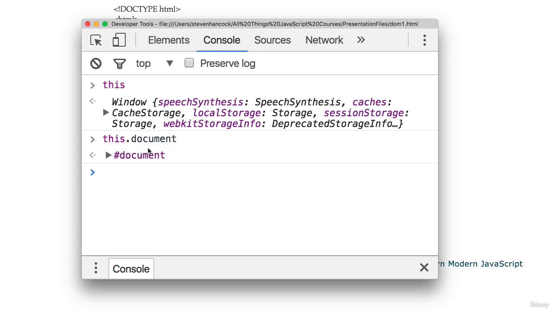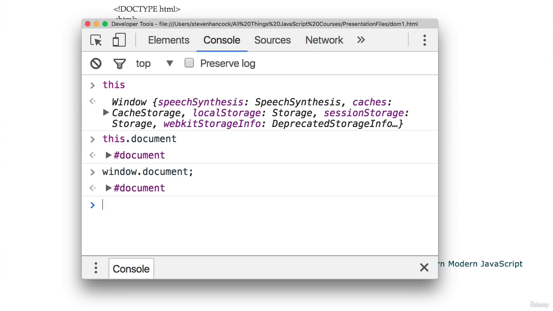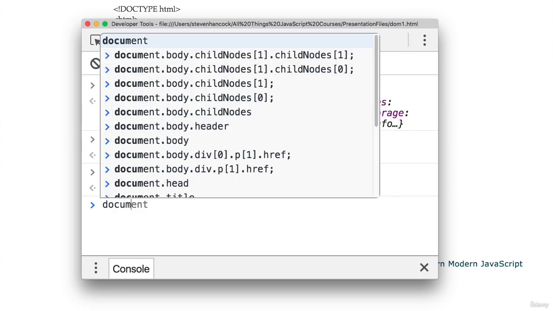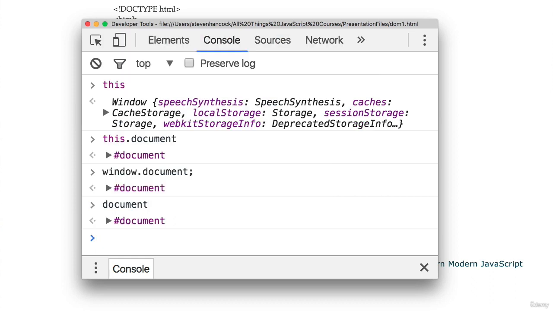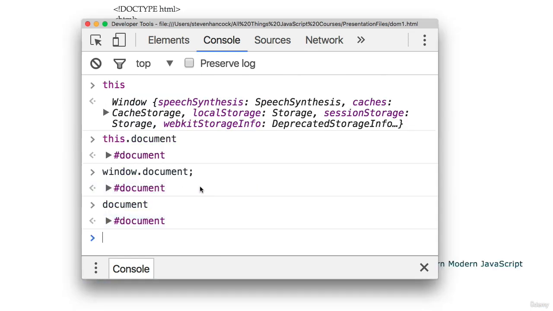So right here you can see we're able to access the DOM. Instead of entering this.document, I could also enter window.document. That's the same thing. But even a shortcut is I can just enter document. And it assumes the current window, the current global object. And we basically get the same information.